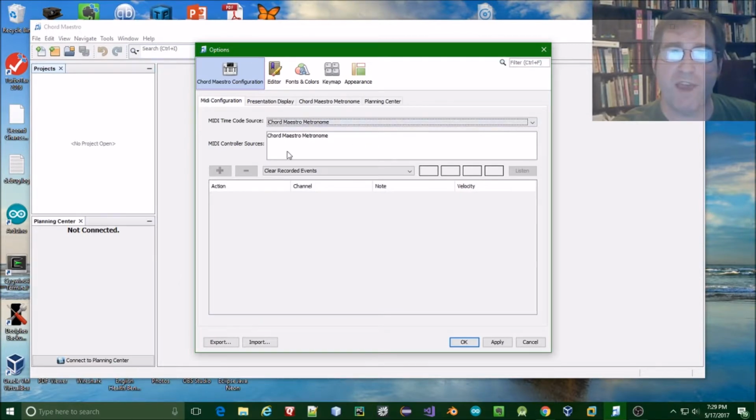Now, if you have a MIDI controller, like a foot pedal or something like that, that you want to use for manual control, that'll show up in this MIDI controller sources list, and you'll want to select that. I'll do a different video on how to set up commands and so forth with that.